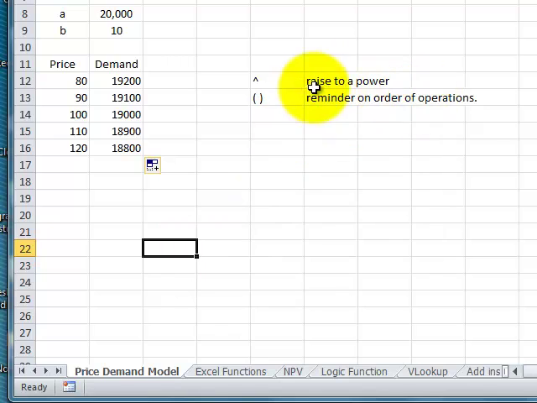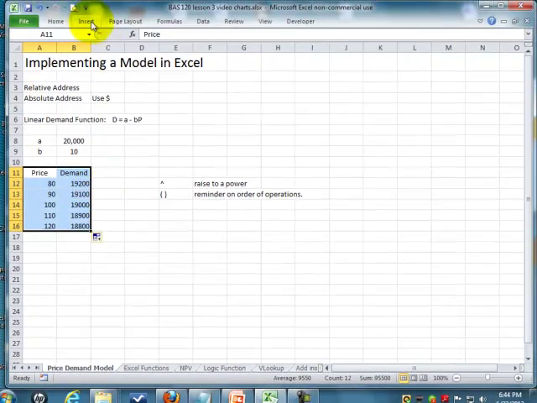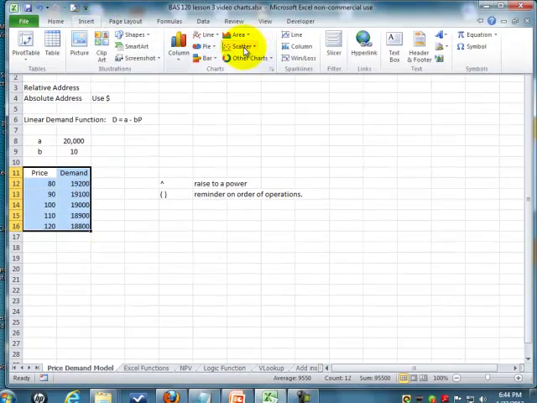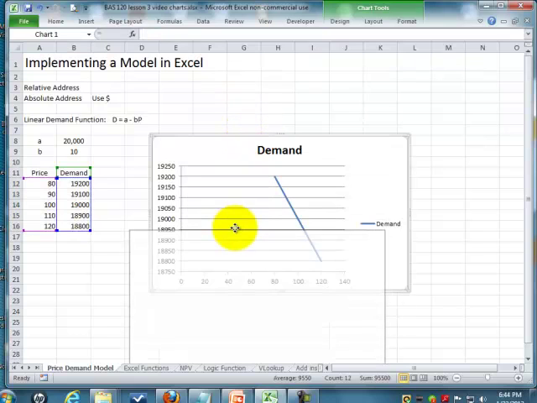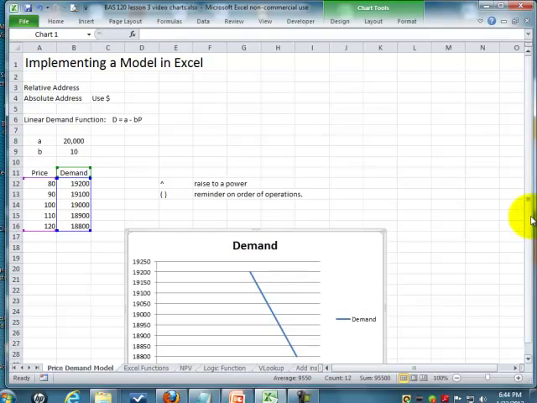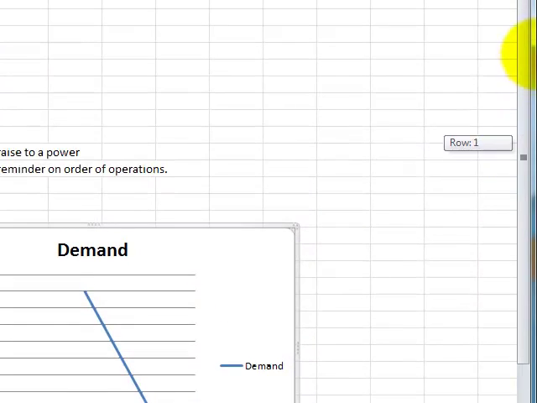A couple other handy things is raise it to a power. Remember to put it in parentheses if you have order of operations. If I want to make a chart of this, I can highlight the area, say insert, and scatter plot is usually pretty good. And there I have a plot of a demand function. I can resize it or whatever. So that's how you implement a model in Excel. You can do a lot of examples.